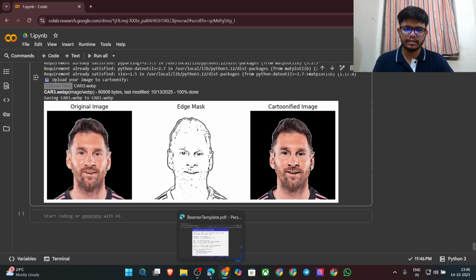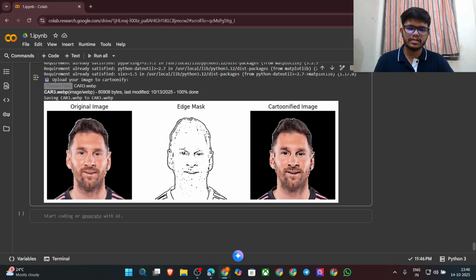The difference is clear. We can see the edges are bold, the textures are gone, and the colors are smooth and blocky. It mimics the style of hand painted or cel shaded animation. You can experiment by changing the parameters. More blurring gives a more soft watercolor look. Sharp edges give an anime style result.